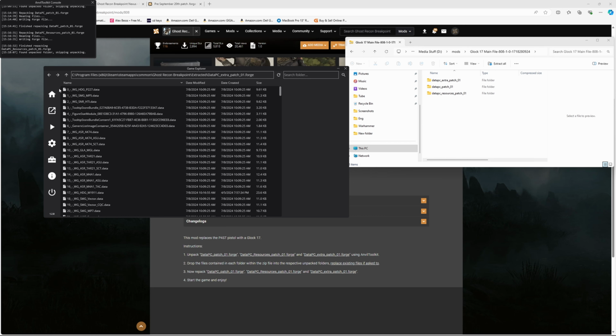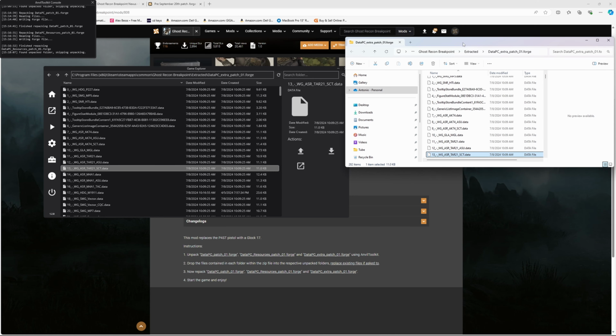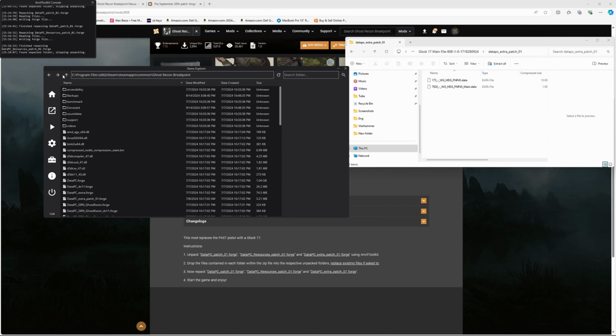So we're technically in the extract folder. You can proceed with this. So you just come here, open containing folder, and then copy them over here. Refresh it, verify they're there, exit out, go back.